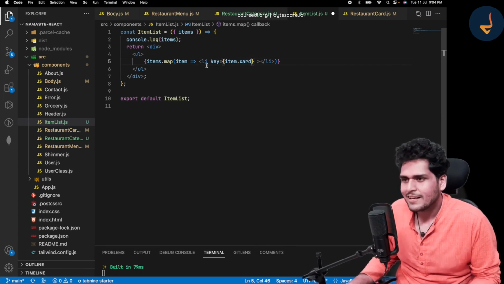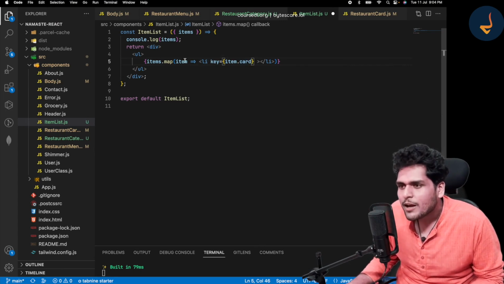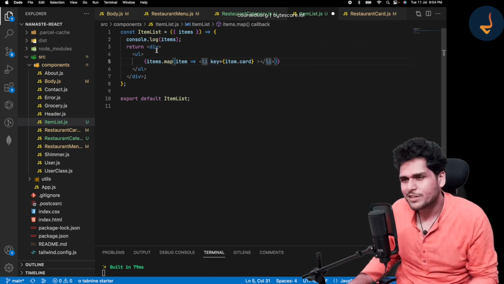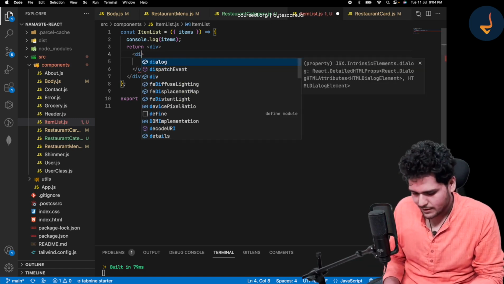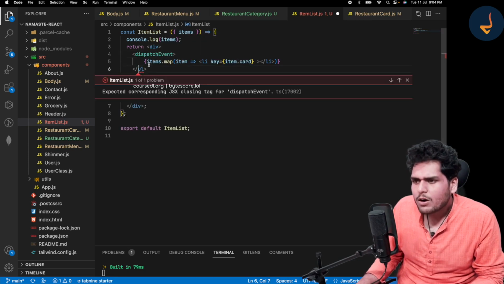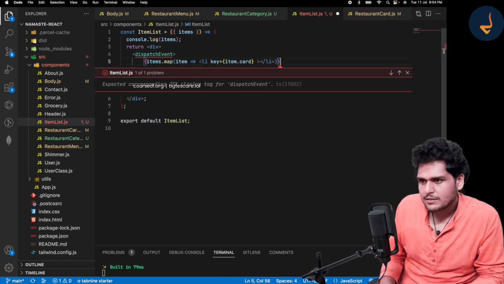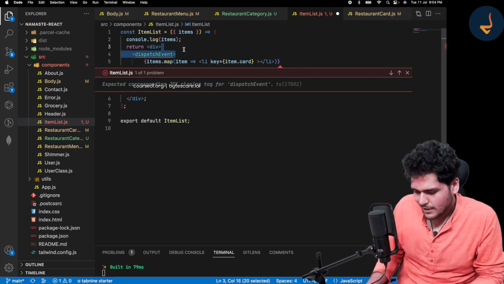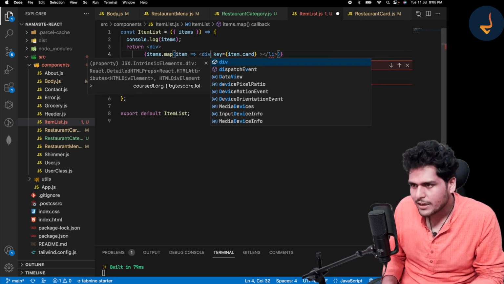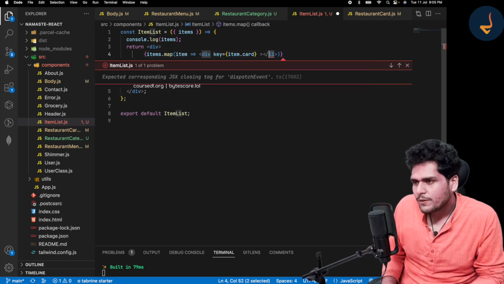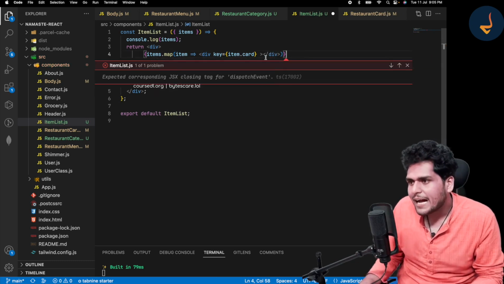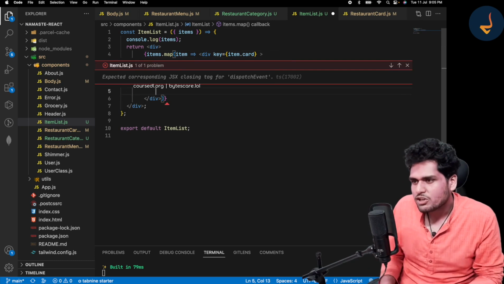But anyways, so we have this. Or maybe let's make it a div, not an li, because I will have to show some description and all that stuff also. Basically, let's remove this ul li. Instead of this li, let's make it a div, and this div will basically have some structure.